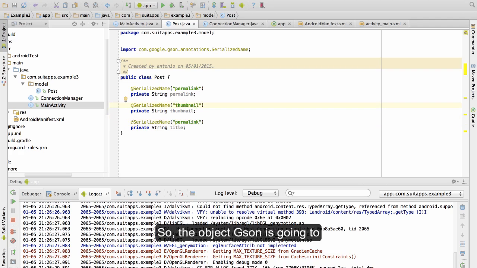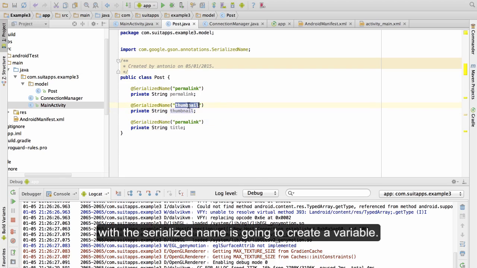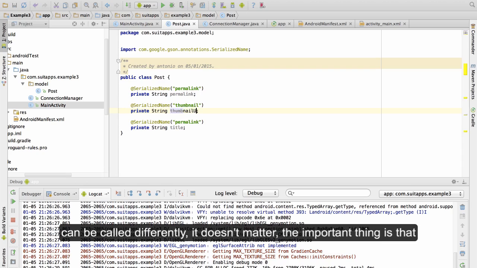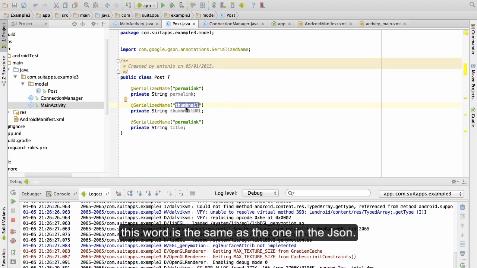So the Gson object is going to go over all the properties, and for every name that matches with the SerializedName, it is going to create a variable. This can be called differently, that doesn't matter. The important thing is that this word is the same as the one in the JSON.